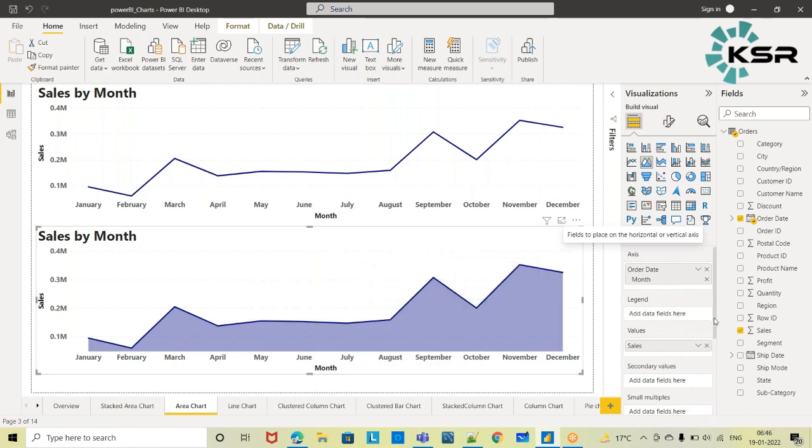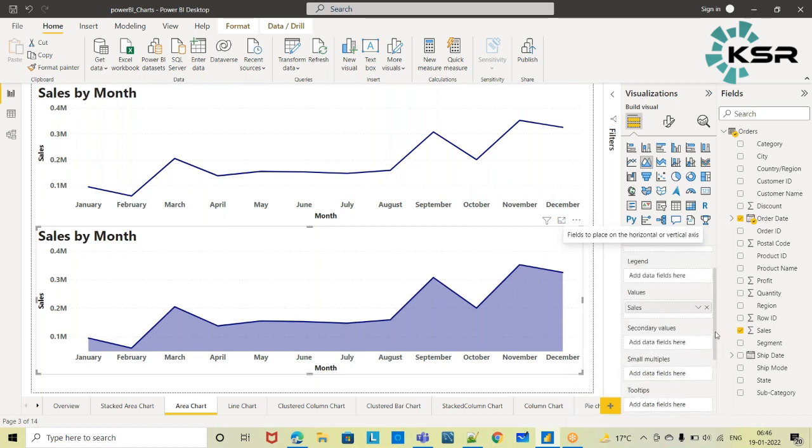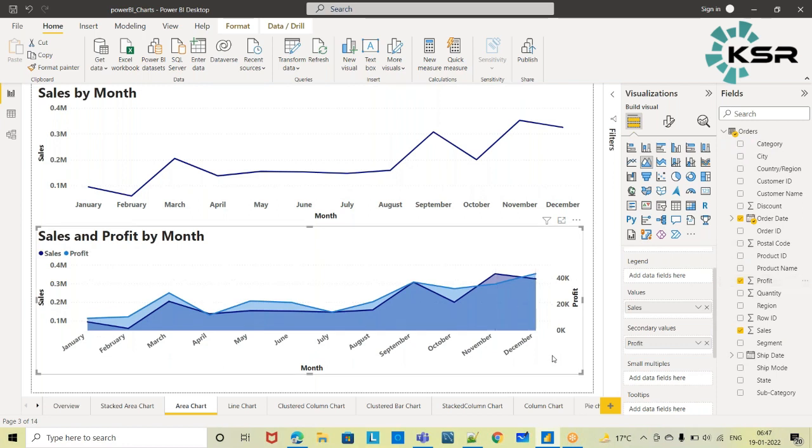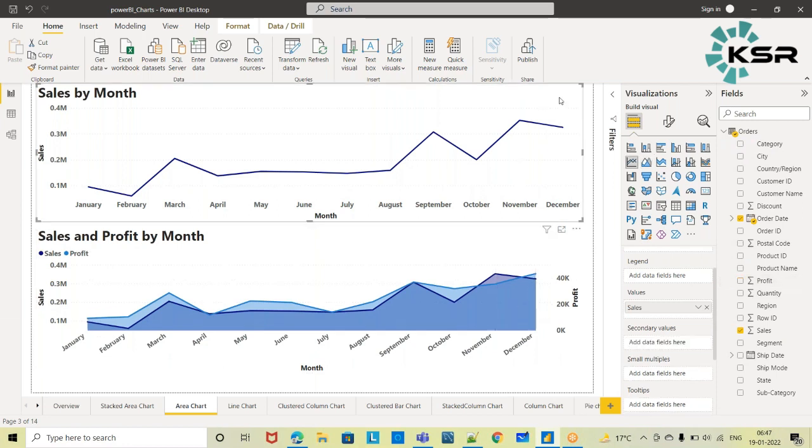Okay, so whatever we did in the line chart, we will do here as well. Along with the sales, if I also want to see the profit trends, profit we can use in the secondary values. So profit I am taking here, and in the line chart also we will take profit.